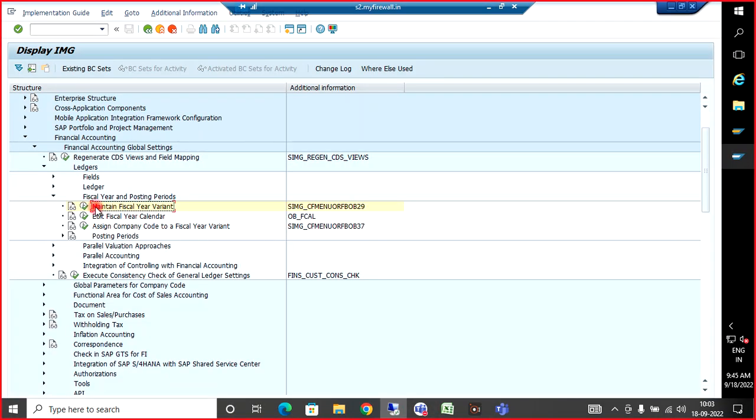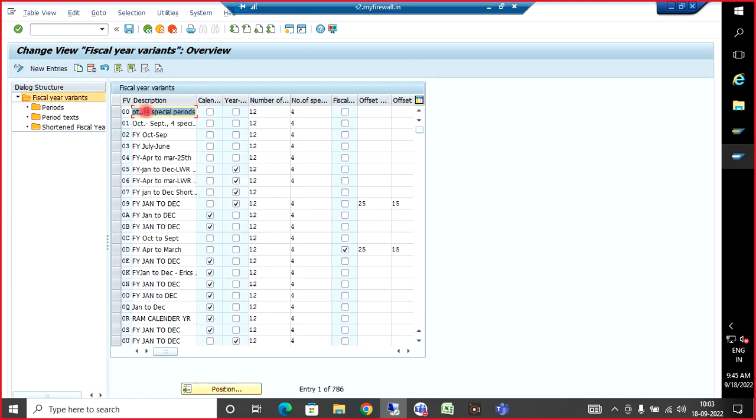Now go to the path, this is the fiscal year. You can directly go to this activity, this configuration, directly with the transaction code OB29 also. Execute.